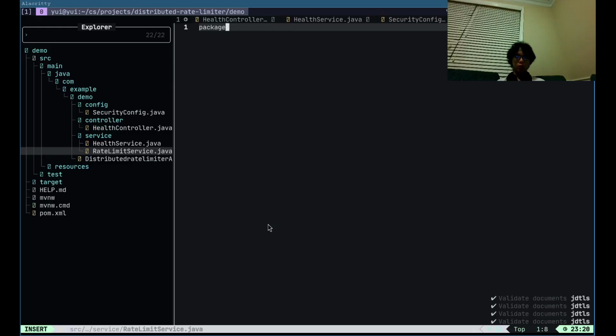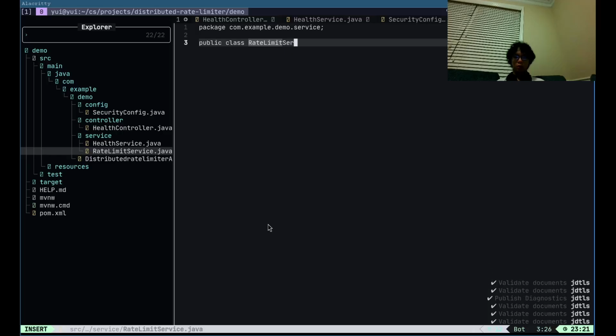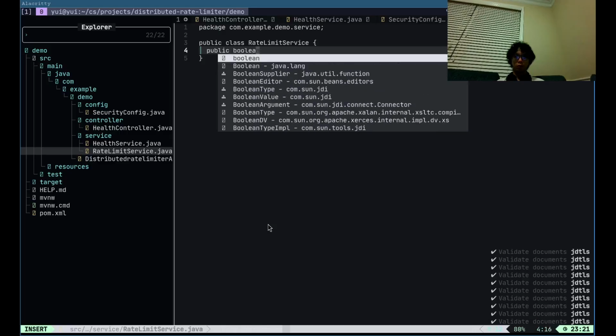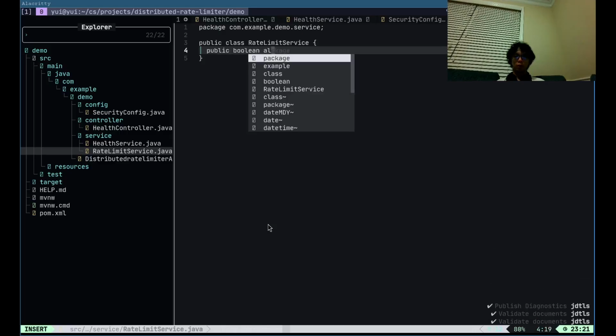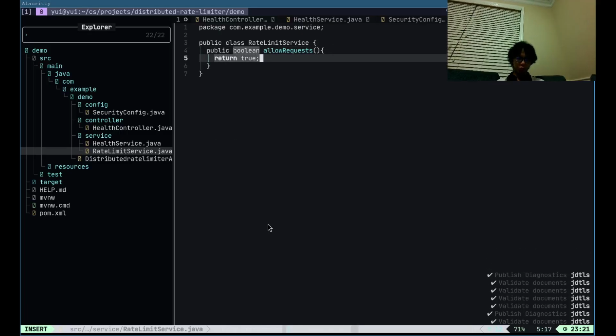So let's write our package com.service, public class rate limit service, and then public boolean allow request, right? Let's just return true.